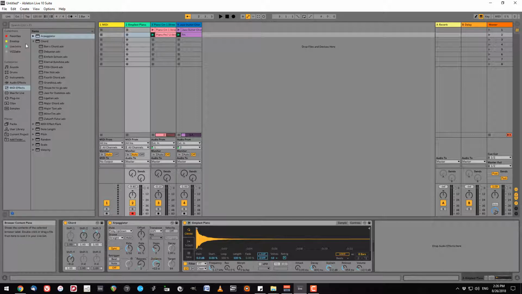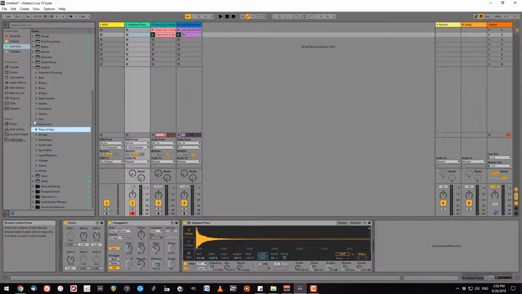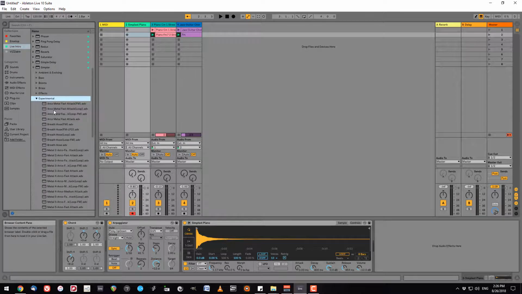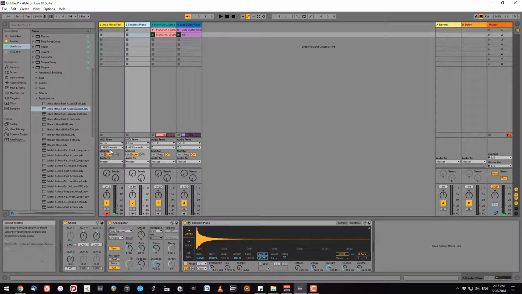Next, I need a melody instrument, so let's grab one of those. How about, what's experimental? Actually, that sounds pretty cool. I'm going to grab it. Okay, so I've got all of those.